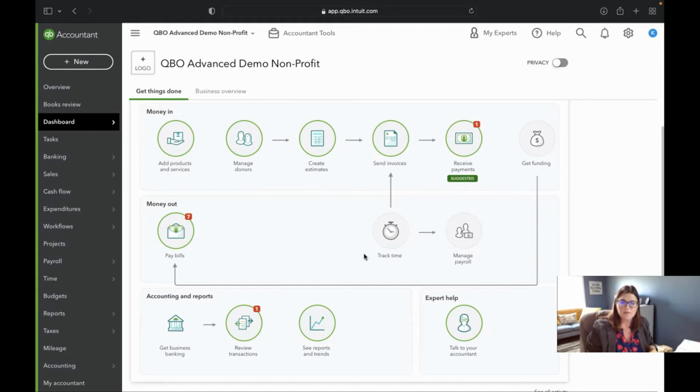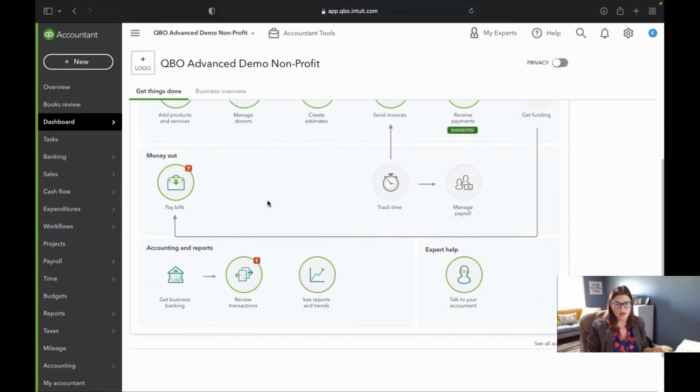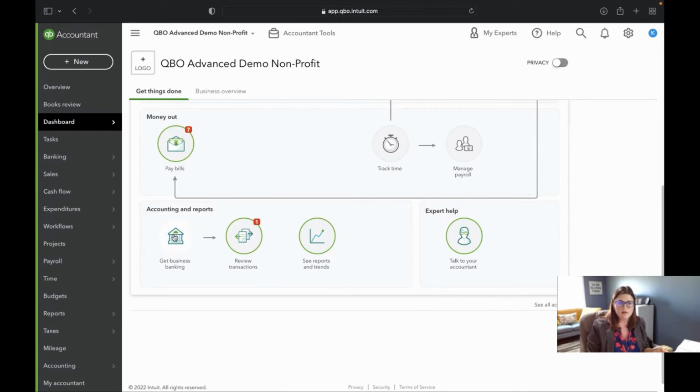Okay. Then you have your payroll, tracking time, here's your products and services, which, to you, it may be, well, I don't sell anything. I'm a nonprofit. I take donations. You'll still need to set those donations up as an item. Okay. And then down here, you have your accounting and reports. And then if you need expert help, you can talk to your accountant. If you're with Certum, I'll link you to us, and so forth.